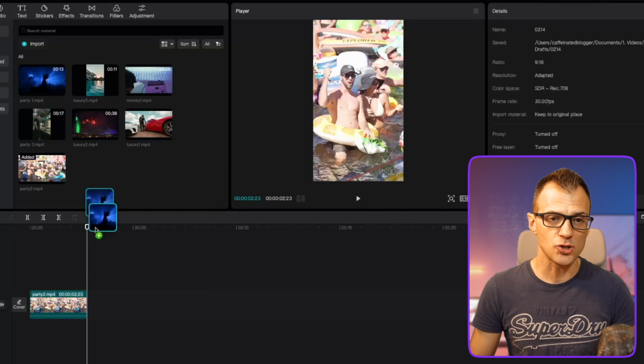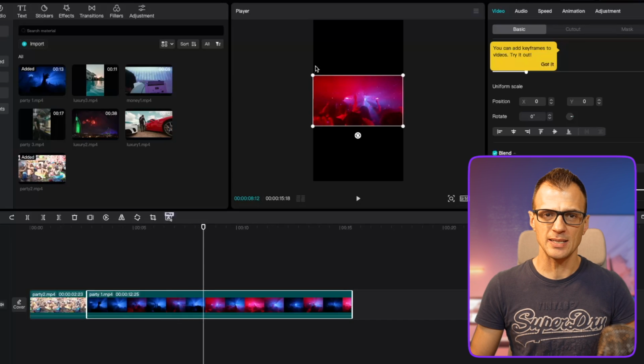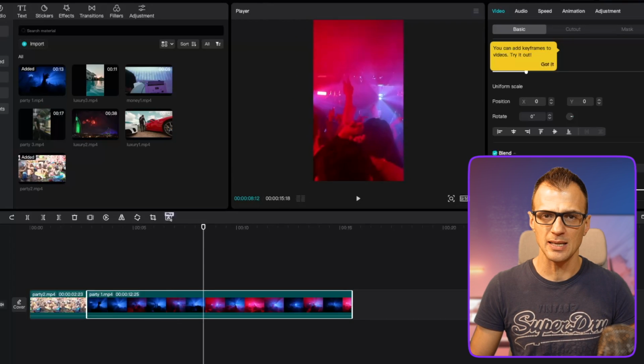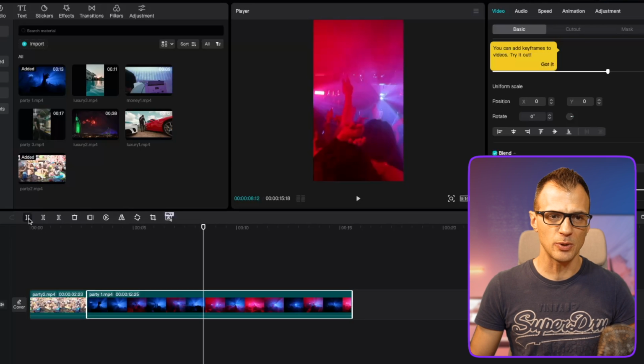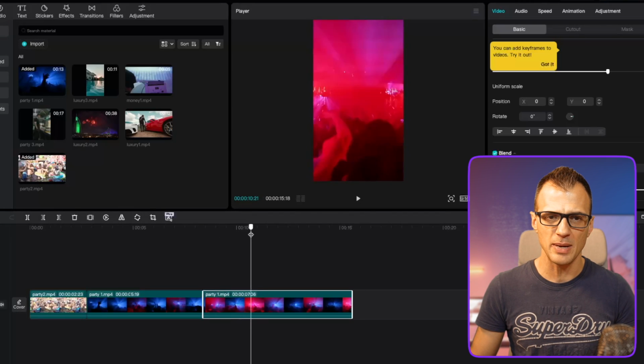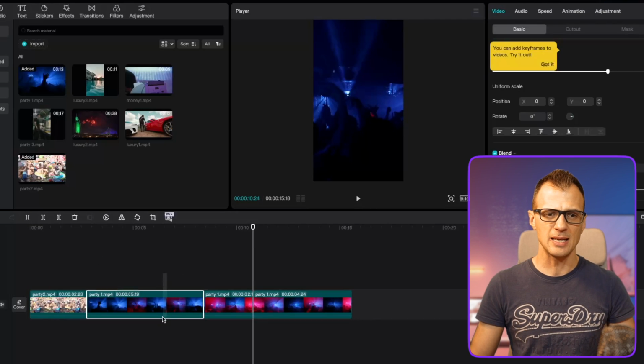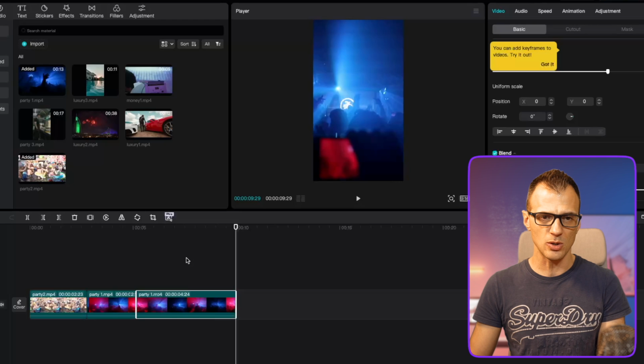Next, let's put the footage of the nightclub. Again, let's keep the part of the footage that we want. Maybe I will go here when it gets a little bit brighter. Let's adjust the size of it again. And now I'm just going to put a cut here. And then again, I will go forward by about 2 or 3 seconds and I'm going to put a cut here. And again, I'm going to delete the parts that I no longer want.